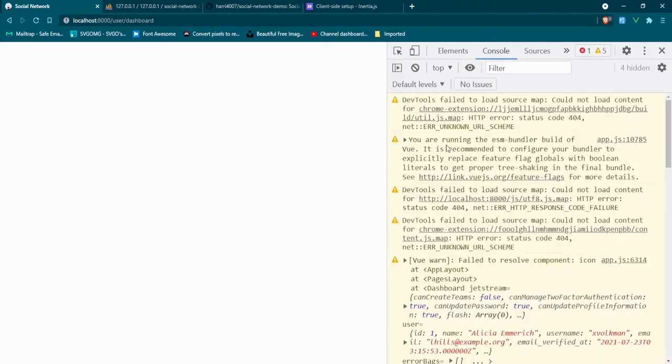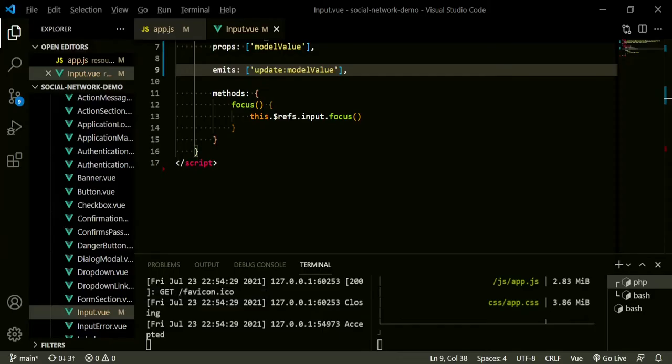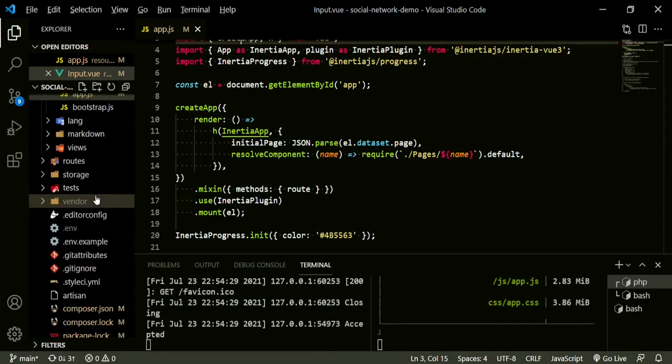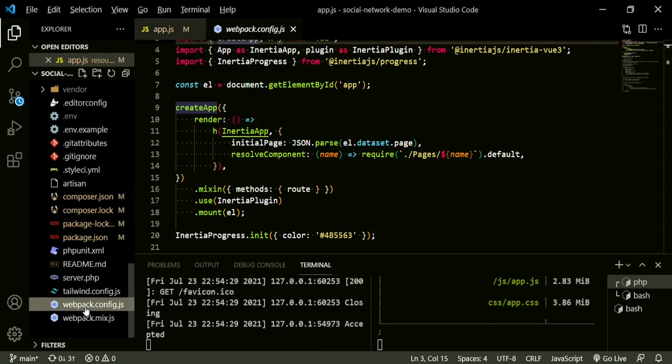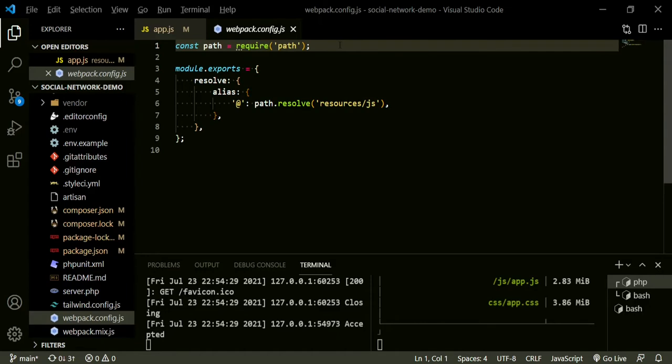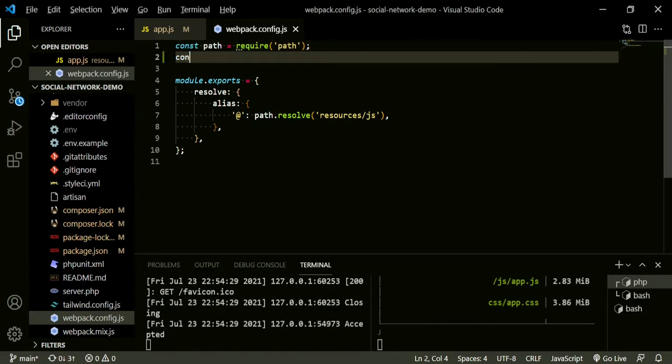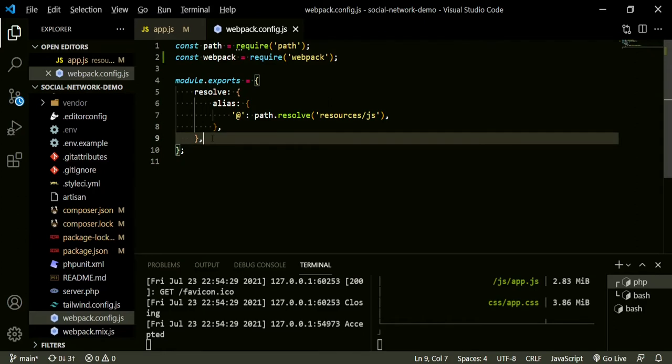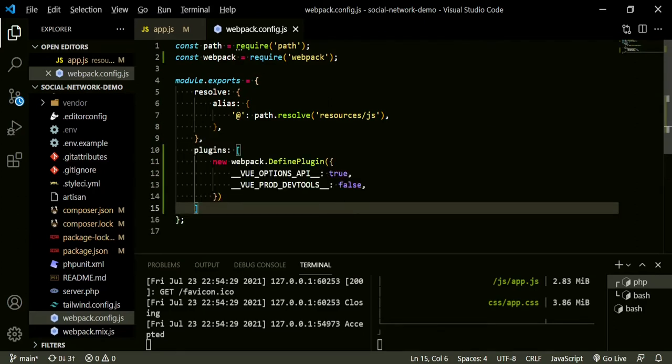Okay, now this one is: you are running the ESM bundler build of Vue. I went over this in a different episode. I can't remember for what series, but basically that's because if we go down to the webpack.config.js, this is because we're now using Vue 3 instead of Vue 2. Basically in here, we just need to do const webpack equals require webpack. Okay, and then under this resolve, I'm just going to paste in some code, and all it's doing is adding the Vue options API to true and the Vue production DevTools to false.